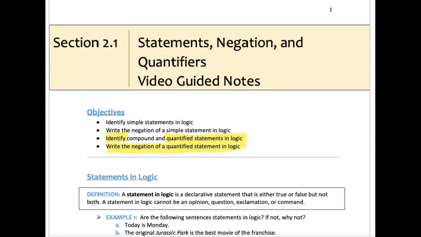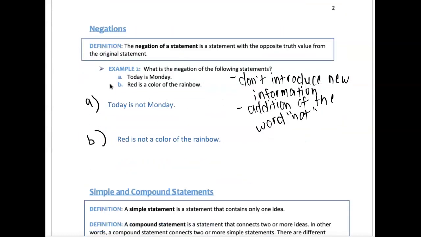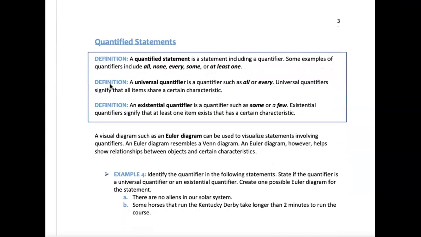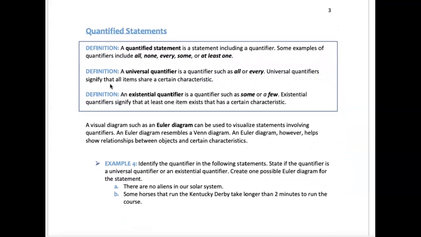This is the second video for section 2.1. In this video, we will identify quantified statements, and we will write the negation of a quantified statement. So we will pick up in this video with quantified statements first, and then example 4.